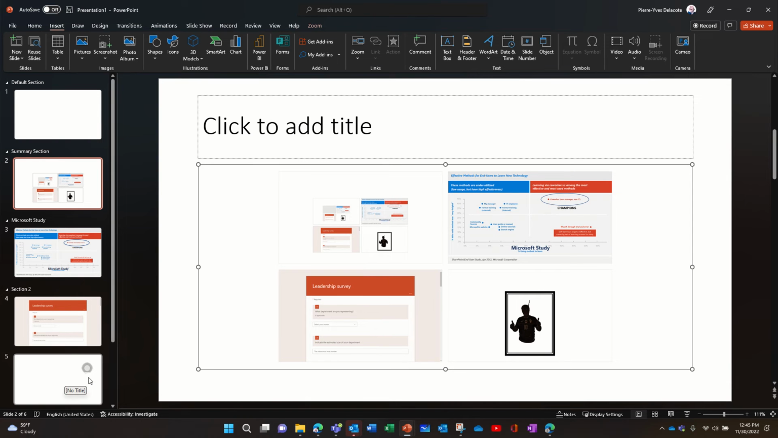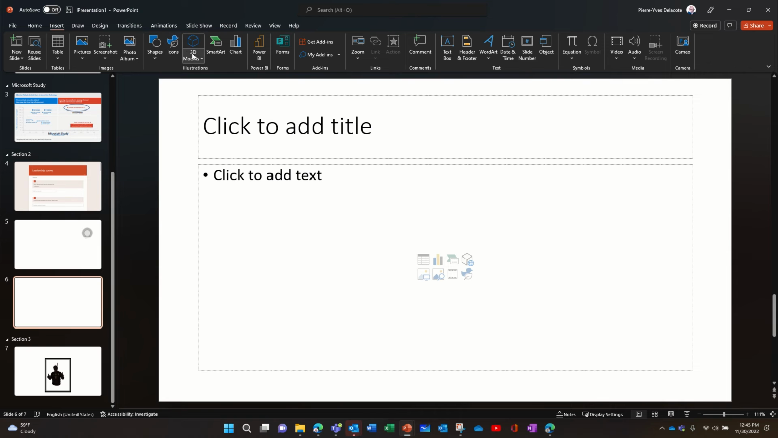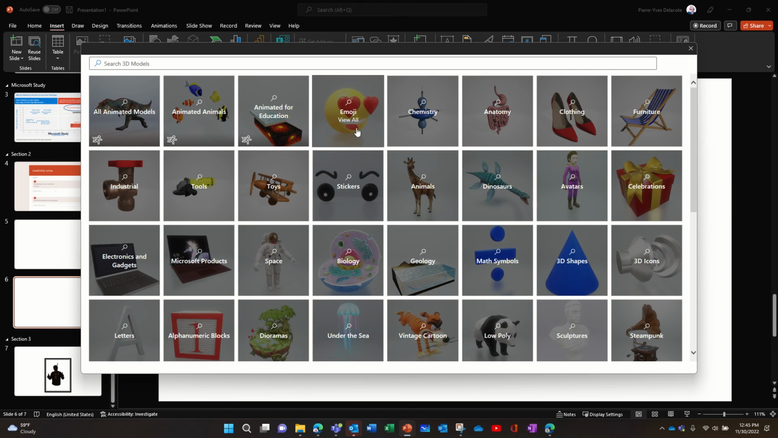There are 3D objects. So you can use 3D objects, and I'll show you what you can do with that.